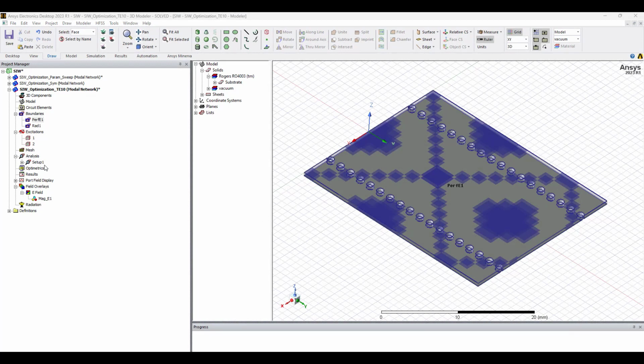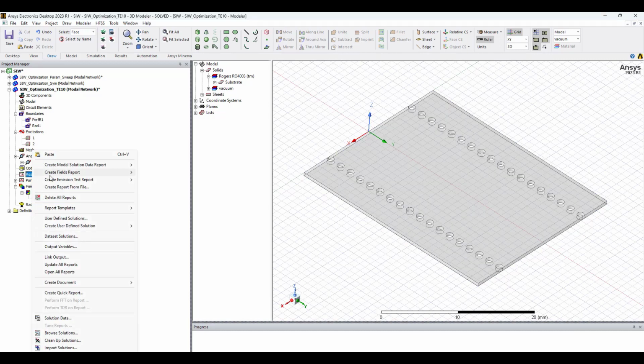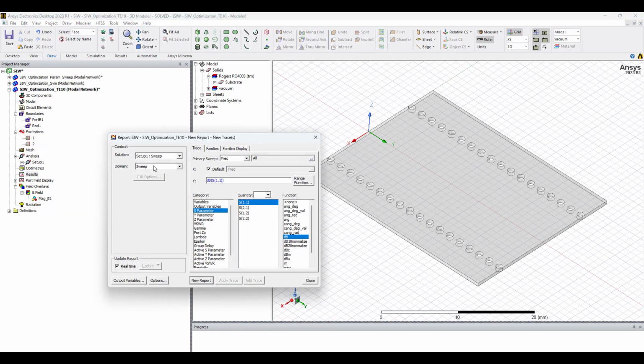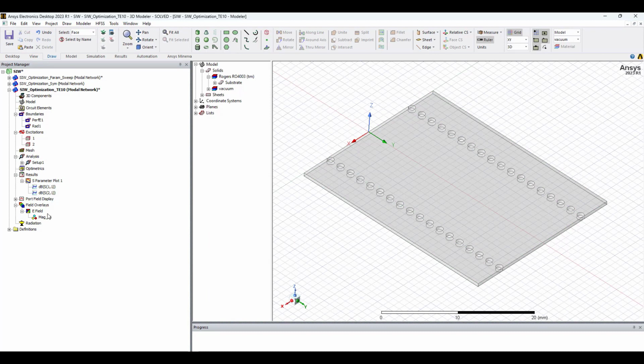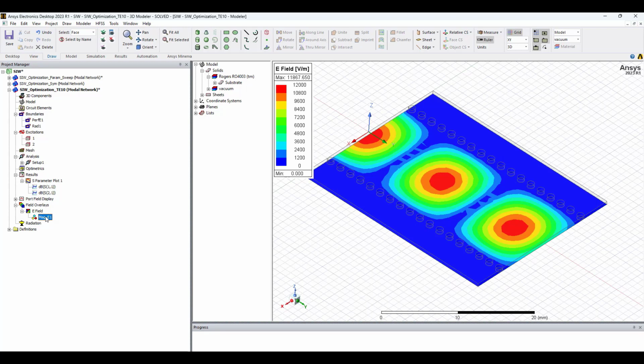After adding a solution setup and running the simulation, we can go and view the results. So here, if I right-click on results, go to Create Modal Solution Data Report, rectangular plot, select S11 and S21, click on New Report, we can see that our SIW is working properly. Also, if I go under Field Overlay, I can view the E-field and I can also animate it.